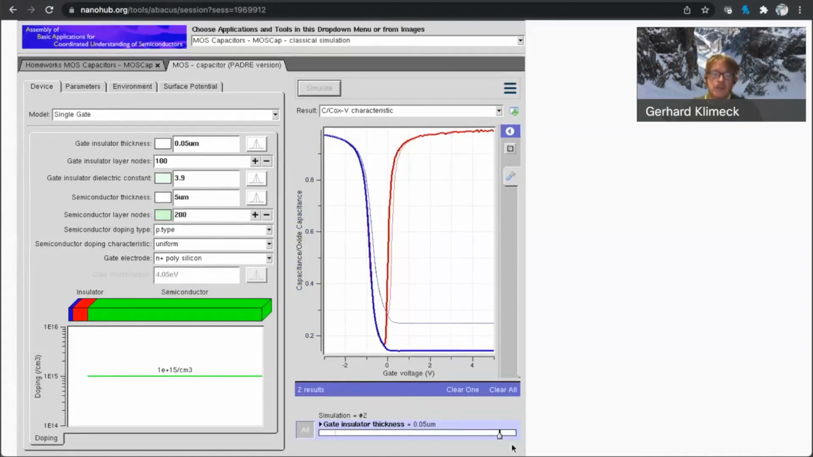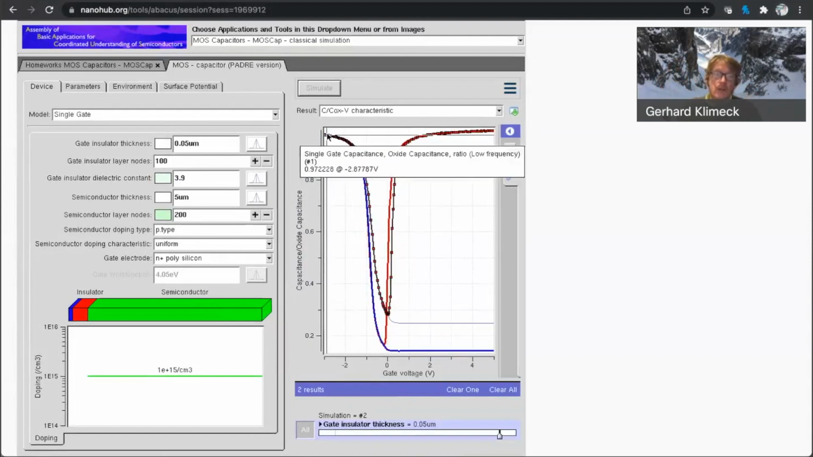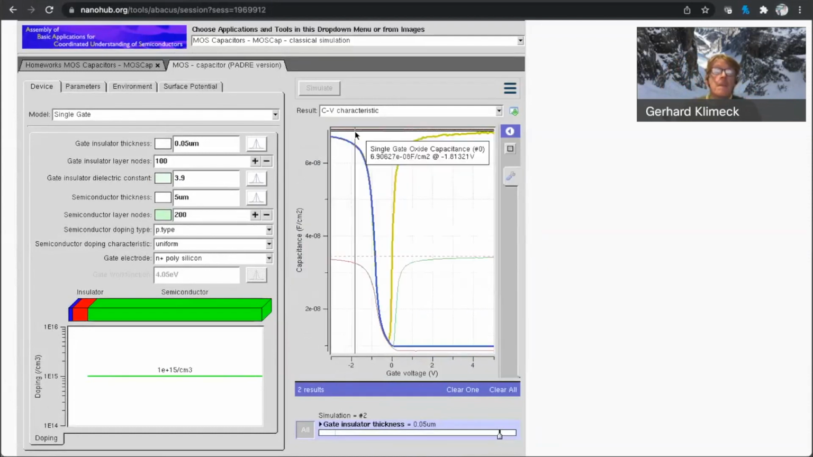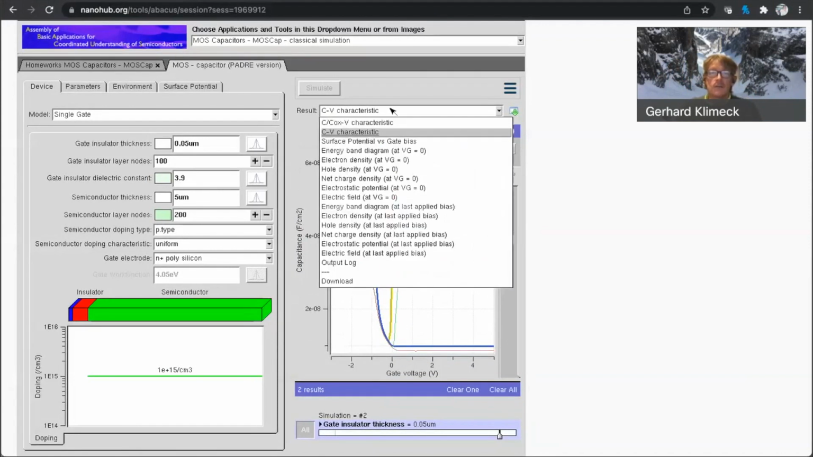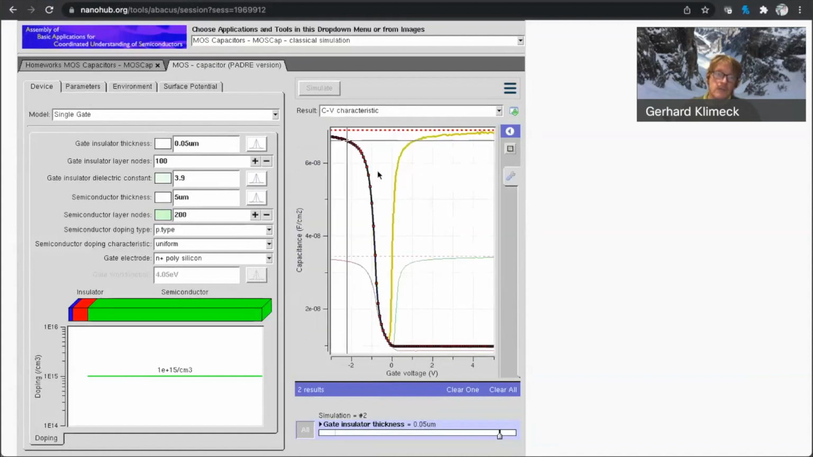So I reduce the insulator thickness, and I'm not changing the overall oxide capacitance here that much, except I had shown you the relative size. So this was the relative capacitance. So this is the capacitance measured against the ideal oxide capacitance.